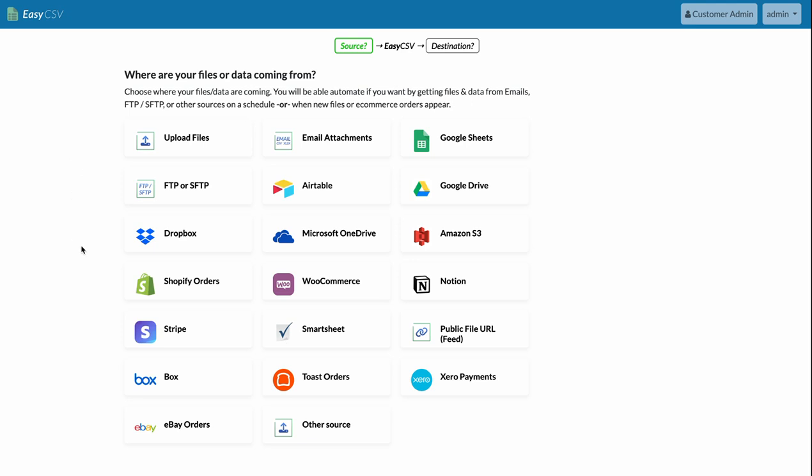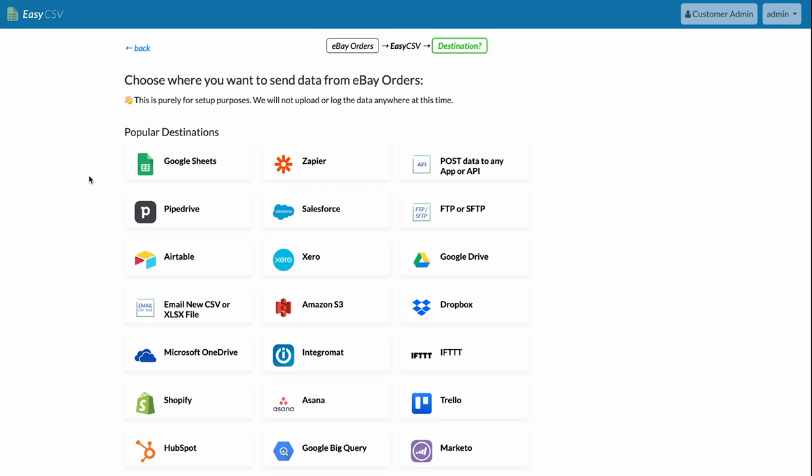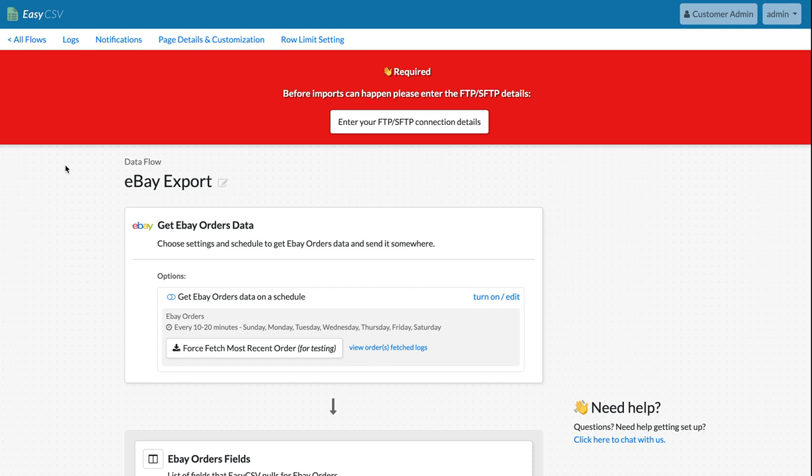So here we are in Easy CSV. We're going to say the data is coming from eBay, and we can send it to so many places. A lot of people send it to Google Sheets or Zapier or email or FTP most often, or Unleashed or ShipStation. So we're just going to say, hey, let's send it to FTP. So maybe I have a supplier that I need to upload all the orders to their FTP server, and they automatically process them for me.